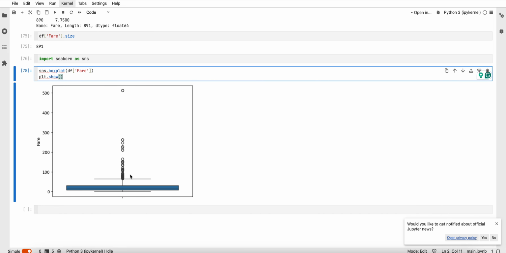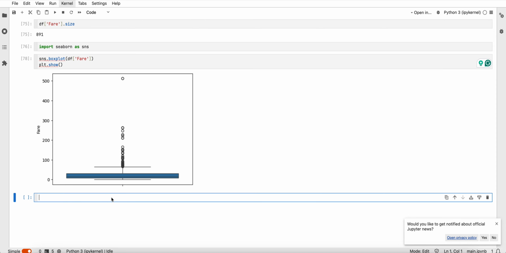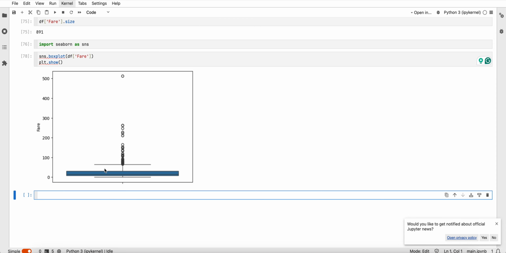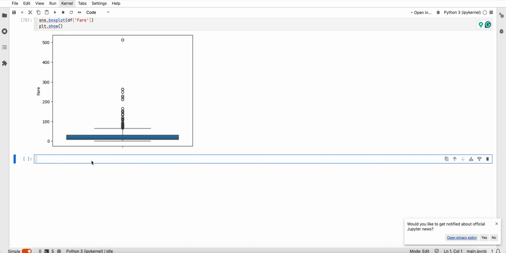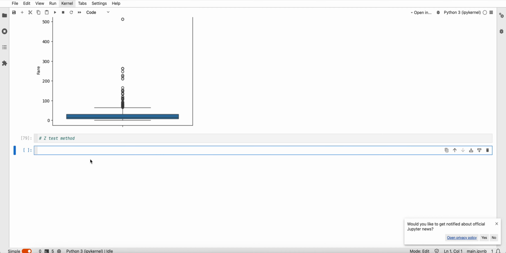Using a mathematical formula, we can also find the outliers. So I am going to explain another method for finding the outliers. To find the outliers we are using the z-test method. This is a very good method for finding outliers. The formula for the z-test method is z equal to x minus mean, divided by standard deviation. So this is the formula for finding z.